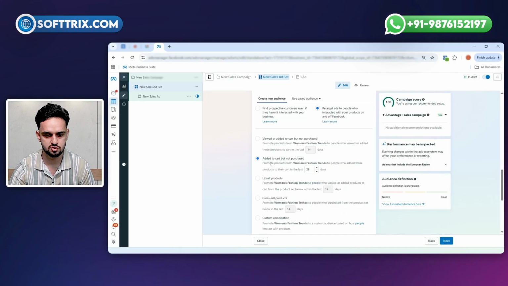Now everything is set up. We just need to publish this campaign. I will click on the publish button, and after that your campaign will be published, and with the help of that you can get sales from the retargeting ads. So I think now everything is sorted. Now you know how you can create a retargeting campaign for your e-commerce website.